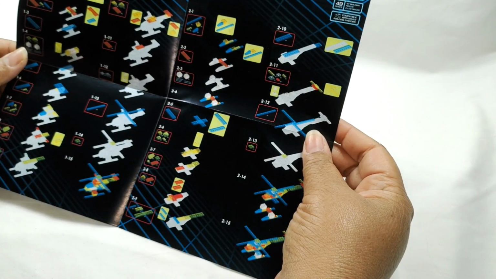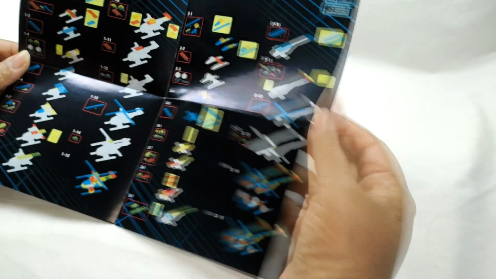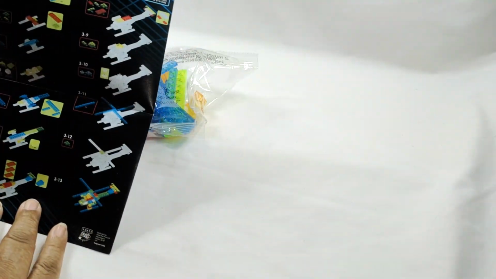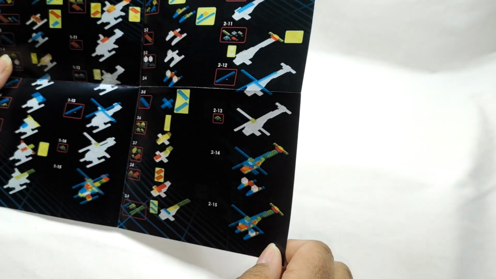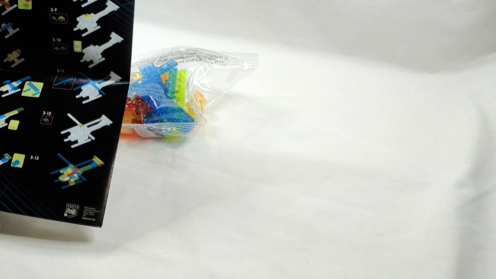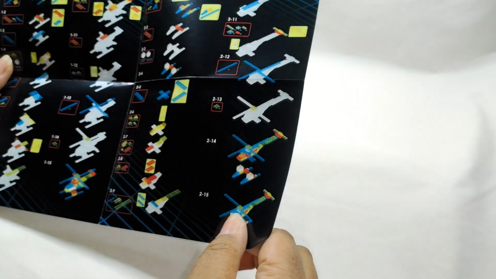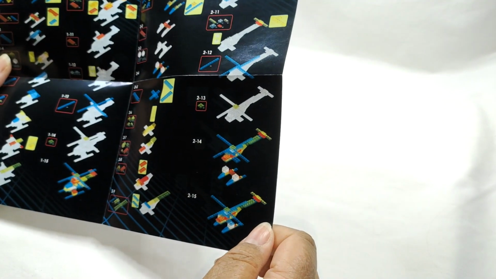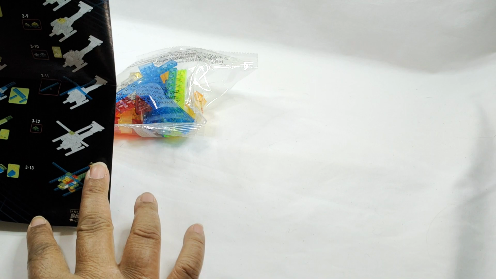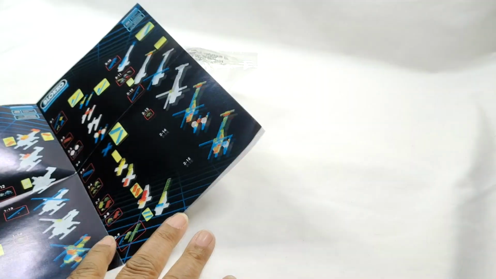Okay, and then, yeah, so these are the three different builds. They all look so similar. I wanna use up all the blocks. So, let me look at the box real quick.